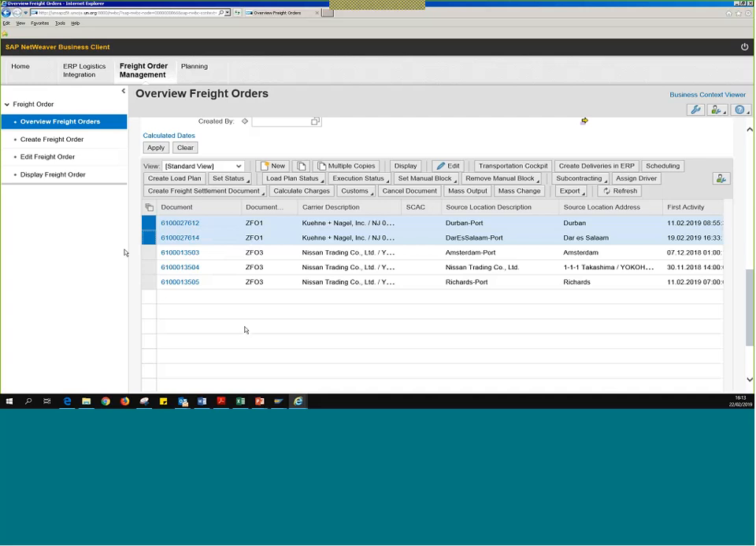Okay. Now, I'm selecting the two freight orders here, and I would simply go to the subcontracting button, if you can see here. So I'm next to assign driver, remove manual block, subcontracting, and go to assign carrier and SRM freight PO. So basically select the freight orders that I want to assign a freight PO to.